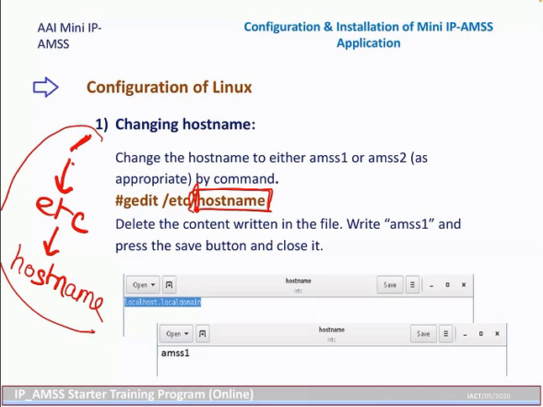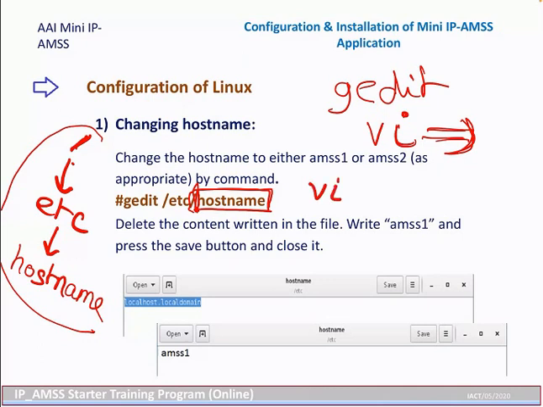Normally in Linux, there are two commands for editing. First is gedit and second is vi. Mostly we'll be using the vi editor to edit any file. Just enter the command vi, and after the command a space is required. This is general for any command, and after that just write the path of the file. Here we are trying to edit hostname, so we will write /etc/hostname.